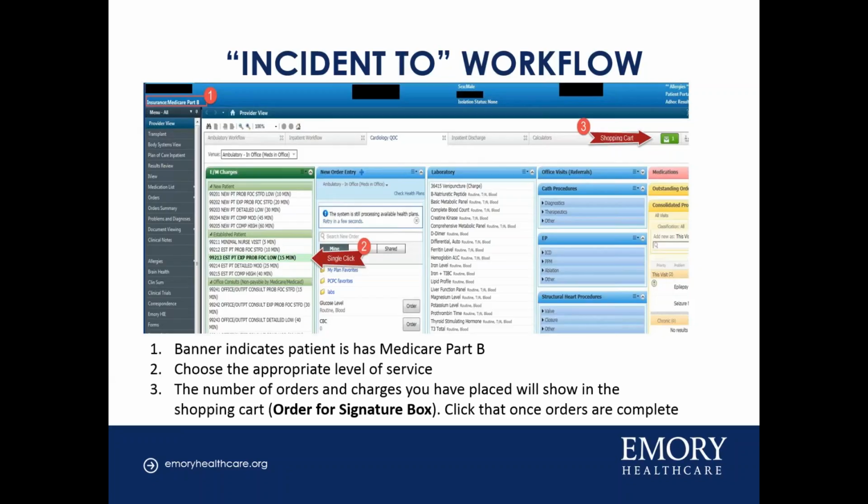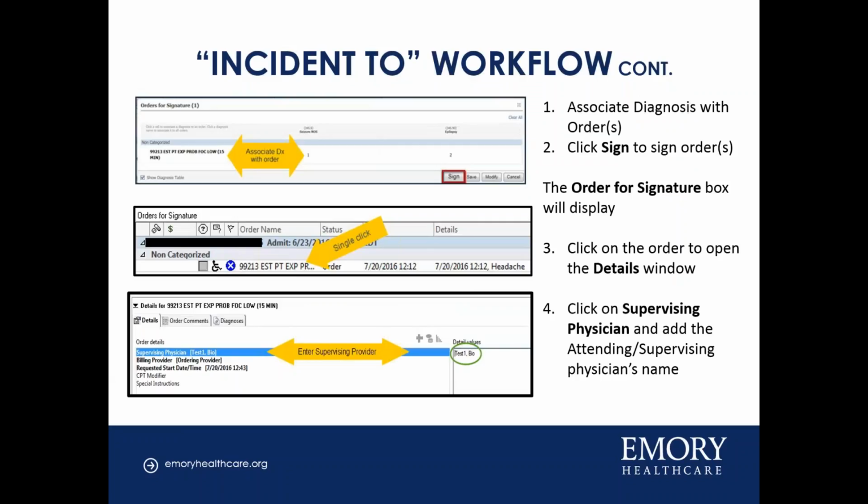For this example, I've only chosen your level of service, and everything that you click should show in the shopping cart, which is marked as number 3, and it's in the upper right-hand corner. However many clicks you make on this page, whatever you order on this page, that number will show in that shopping cart, and you will then click on the shopping cart to move forward. When you click the shopping cart, you'll be able to associate your diagnosis with your orders. You'll do that and then sign the order in the bottom right-hand corner of your orders for signature box. Click sign, and you'll see the orders for signature.